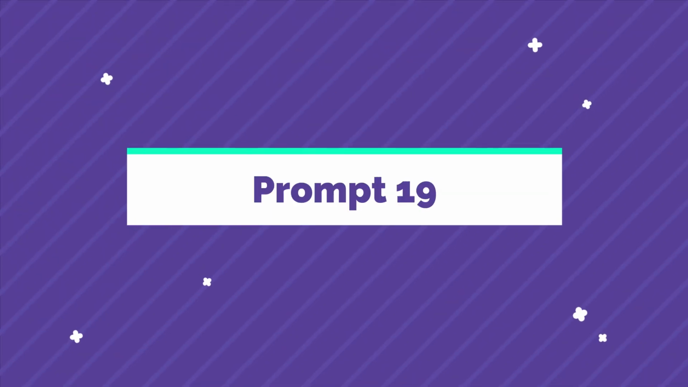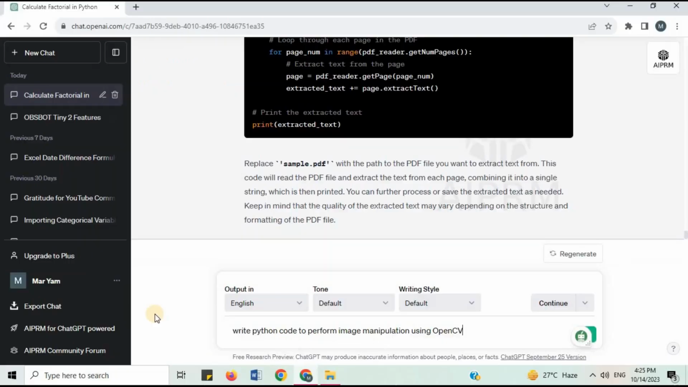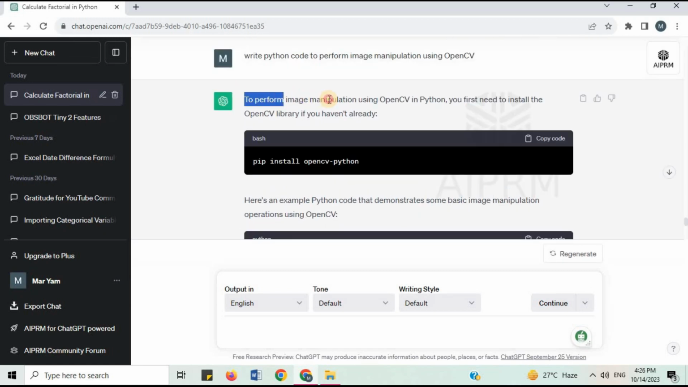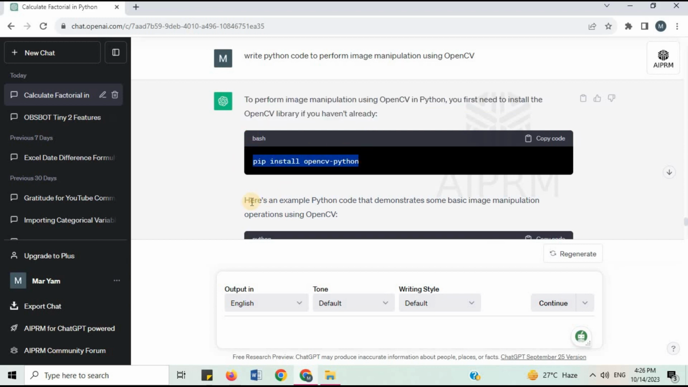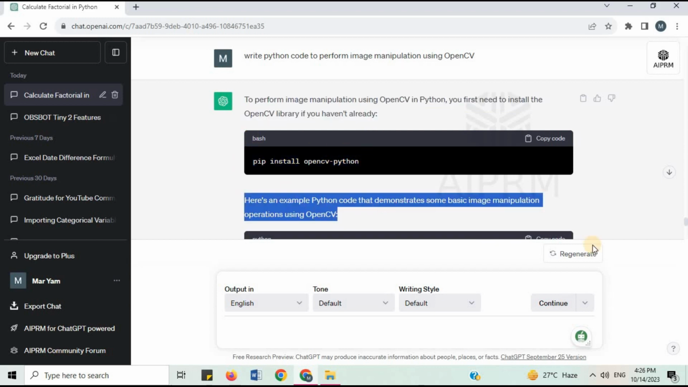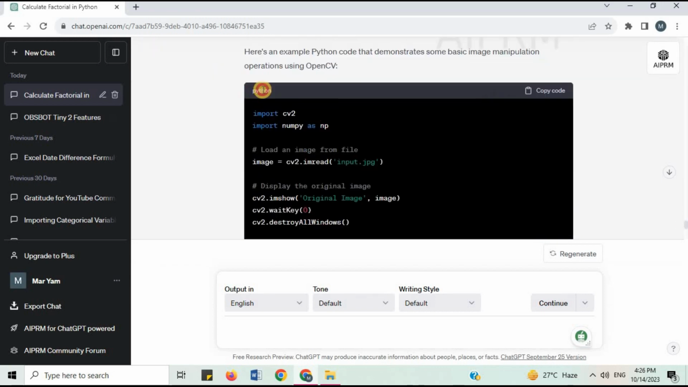Prompt 19. I will say, write Python code to perform image manipulation using OpenCV. To perform image manipulation using OpenCV in Python, you first need to install the OpenCV library if you haven't already. Here is an example Python code that demonstrates some basic image manipulation operations using OpenCV.